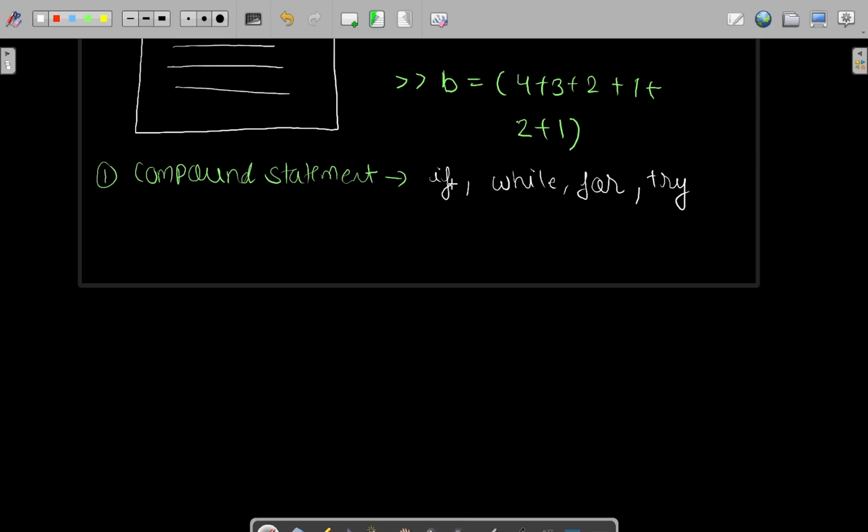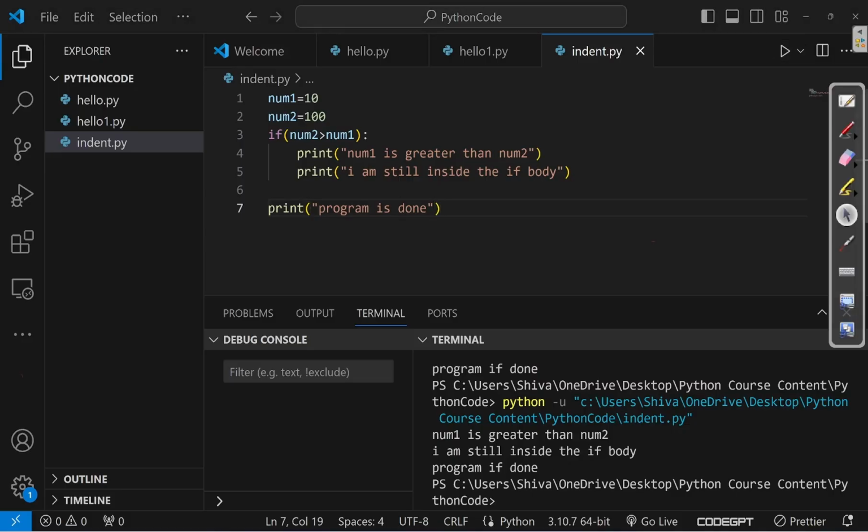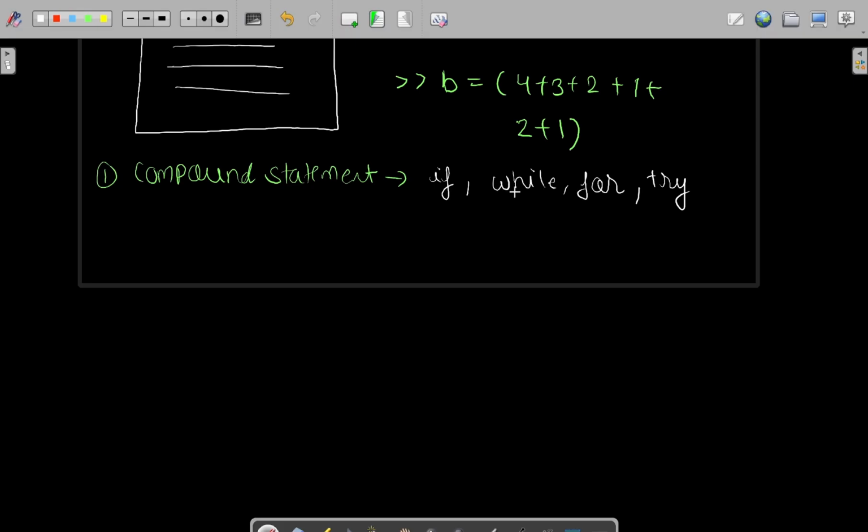If I am using an if statement, as you can see in this example, this if statement is combined with multiple lines of statements, like these 3 lines. That's the reason it is called a compound statement. Along with that, we have multiple others as well, like the while statement or the for statement. All these statements are combined with multiple lines of code. That's the reason we call them compound statements.